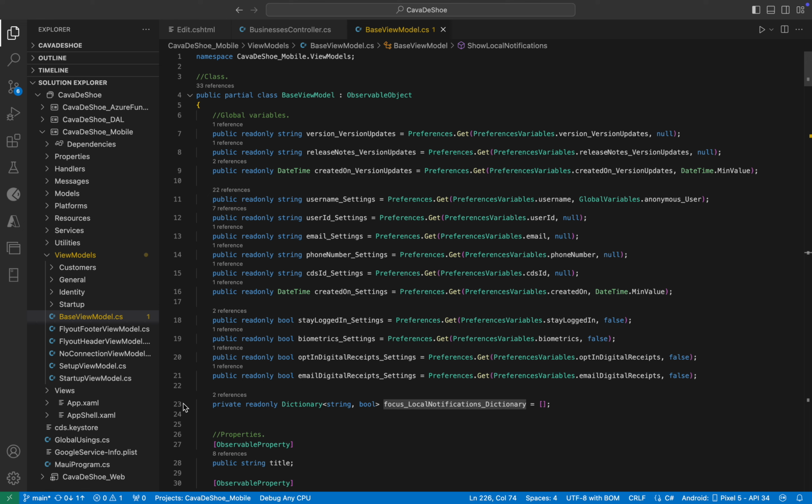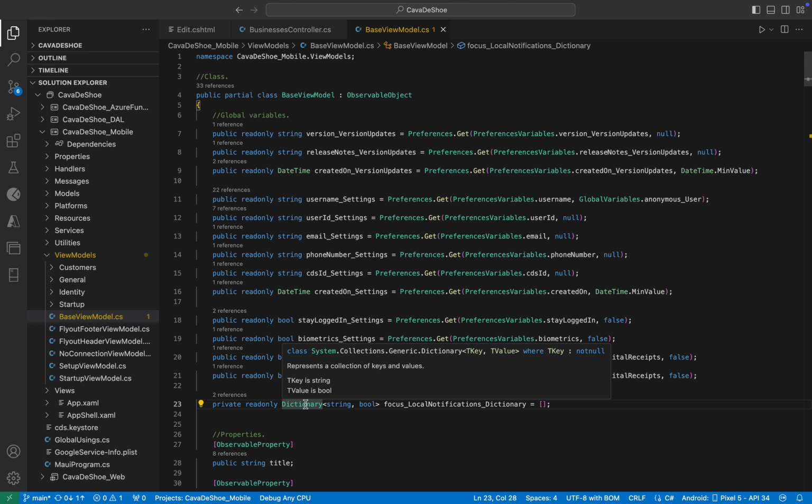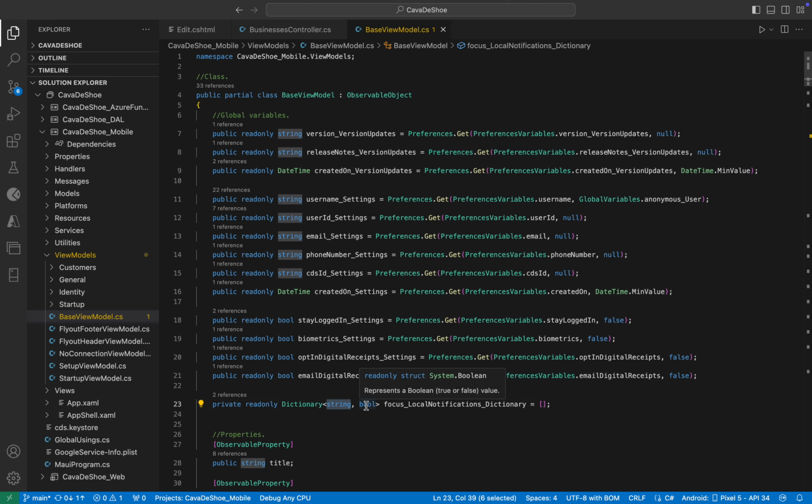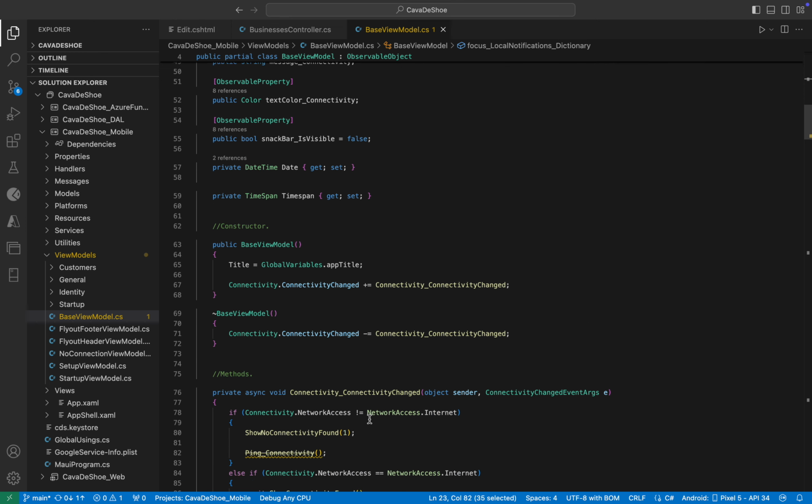So I want us to focus first on this guy, line number 23, private read-only dictionary. This was the missing secret ingredient. Now I'm using a dictionary. As you know, a dictionary needs a key and a value. It's a key value pair, right? So the key will be the string and the value will be Boolean. And this is the name of this variable, which is focus. But focusing on what? Local notifications, then underscore dictionary. The reason I do underscore dictionary is because you see how far down below this guy has been mentioned, and this is how we initialize nowadays, right? Good. Remember this guy.